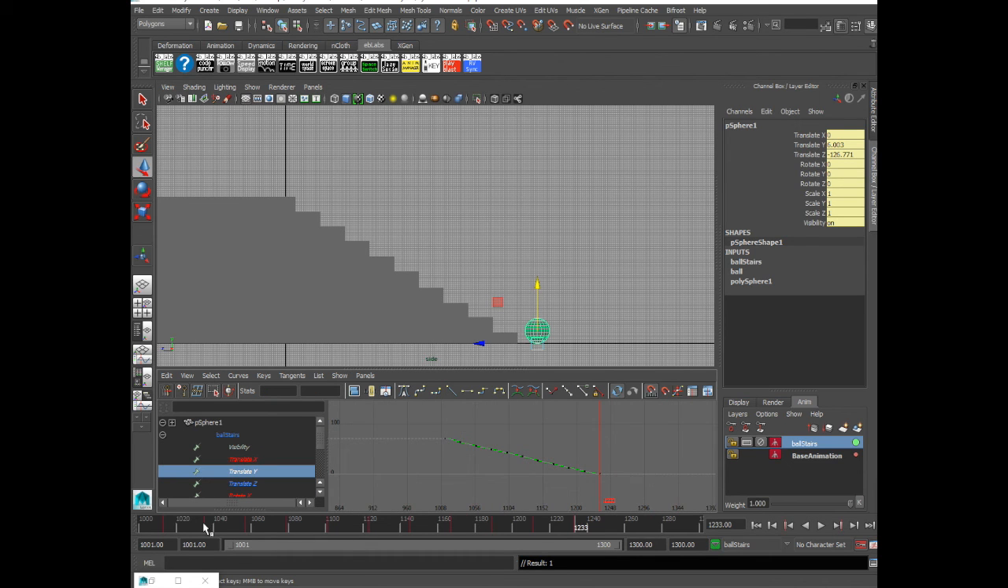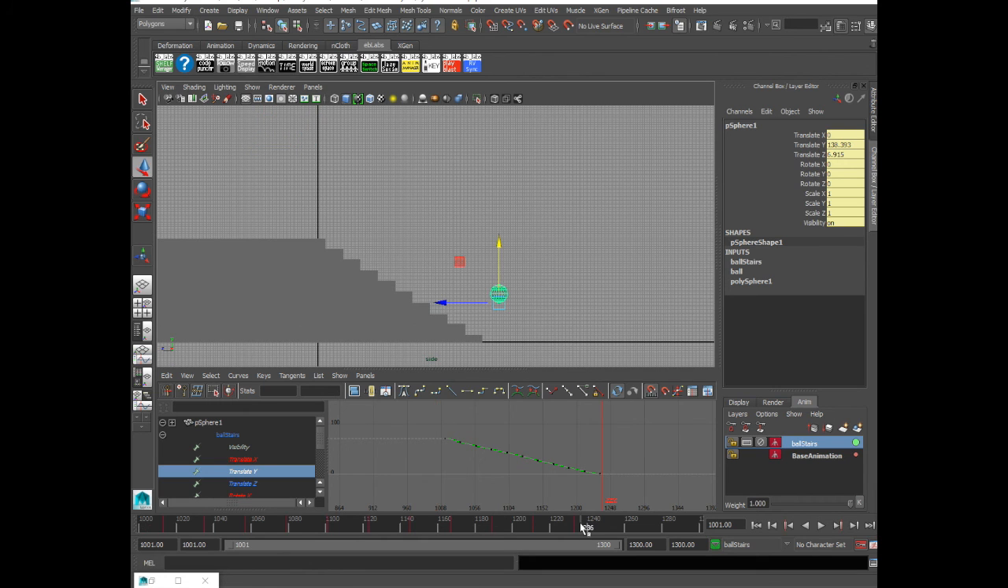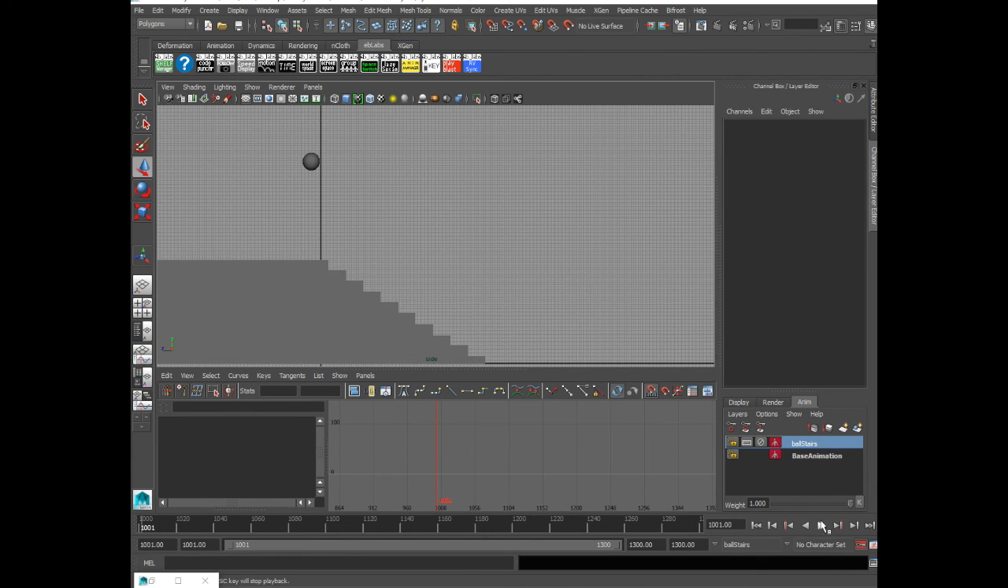Alright. So now if I play through, I've got it bouncing all the way down, and once we got to the bottom of the stairs, I didn't add any more drops in the Y position after that, so it should continue to just bounce and move to the right as we go forward from there. Alright, so now we've got our ball moving down the stairs without destroying or having to adjust the base animation at all.